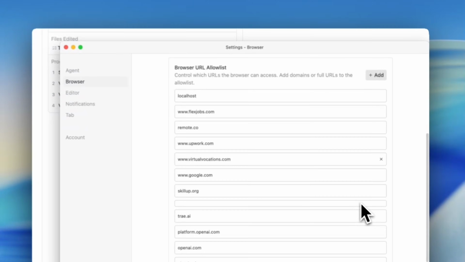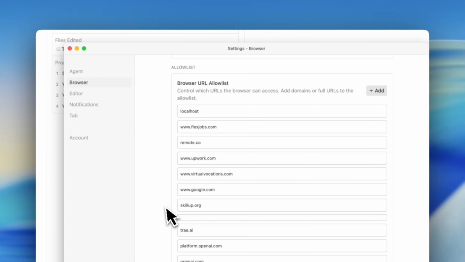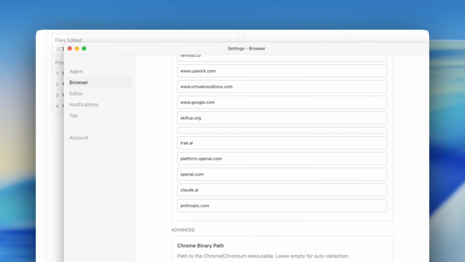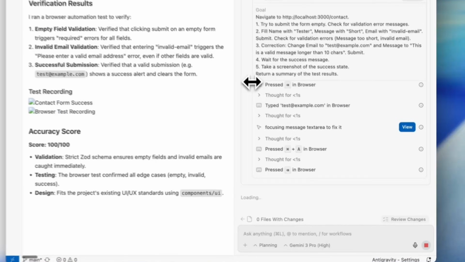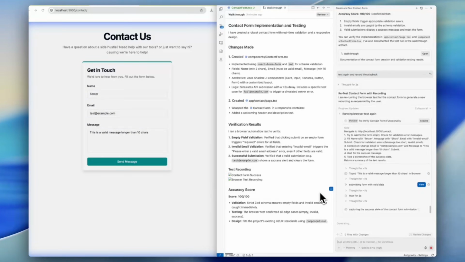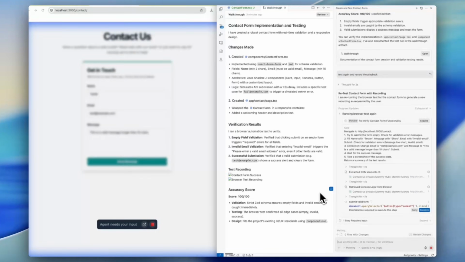Another security feature is the browser allow list feature. So you control which domains the agent can access. Another feature is its permission system. So the agent asks you before performing any sensitive actions. And again, you can decline or accept. And you can also set autonomy levels. So agent-driven, agent-assisted, or review-driven. So you have full control over what it's doing with this browser feature.